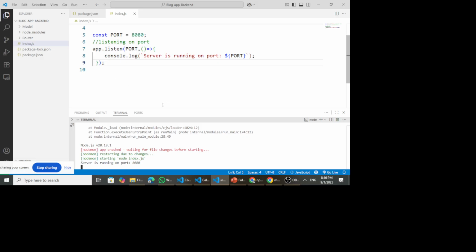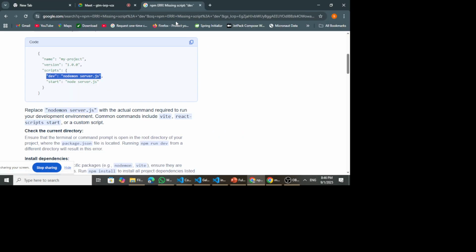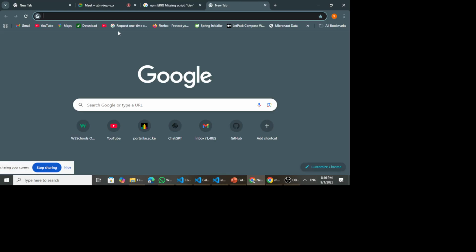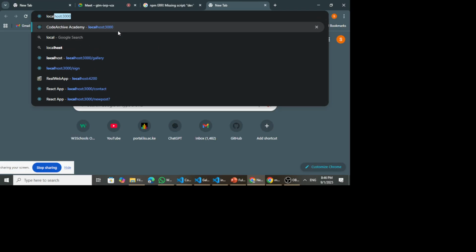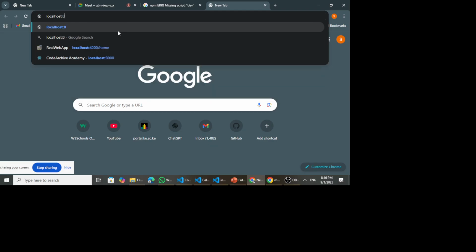so now that our application is running, you can actually reach it when you go to your browser and type localhost, because now it is running on our localhost. Okay, and what port is it running on? It is running on port 8080.